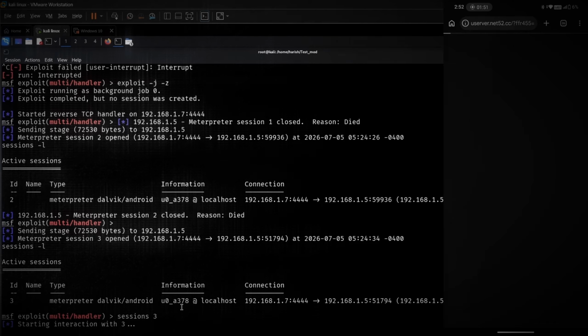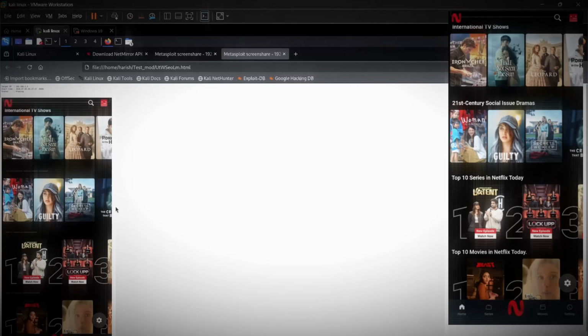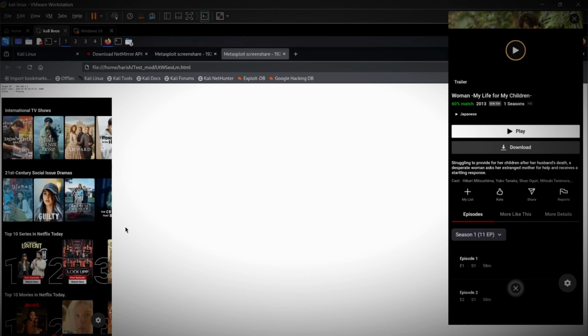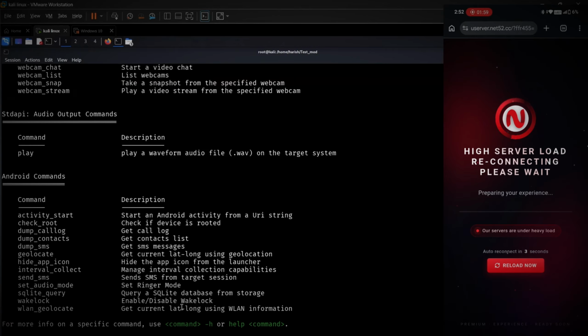Now I can interact with the device using different commands. As you can see, whatever changes I am making on my device, all are visible. I can also browse the entire file system.